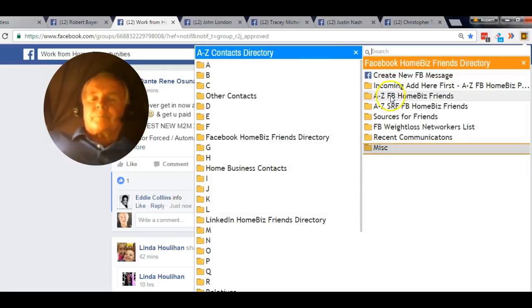So once again, I'm going to redo this, and I'm going to put A to Z, warm market, cold market, A to Z, Facebook, HomeBiz Friends, cold market, and warm market. It's like 3 steps here. Step 1, step 2, step 3. I'm going to put that in there. And so they just follow the steps each day, and communicate with the ones who just became friends, or your previous friends you haven't communicated with.